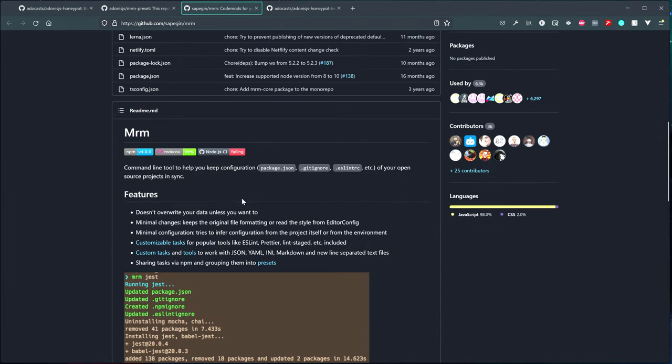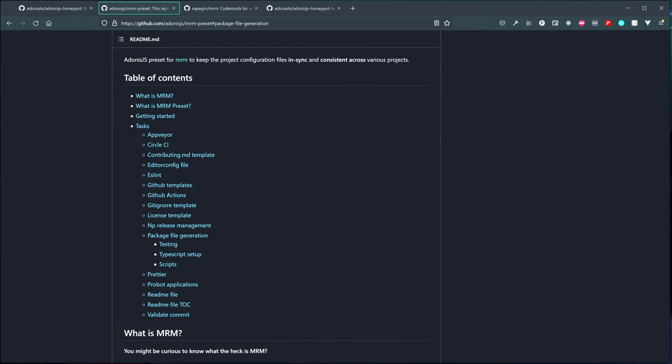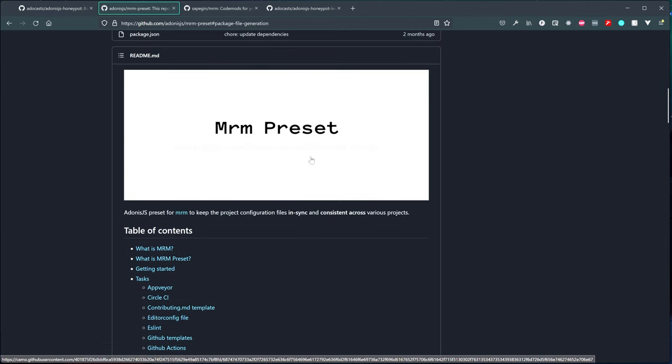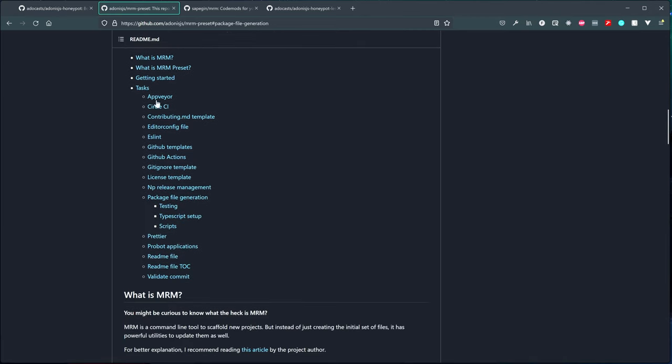So there's a package called MRM, and this is a command line tool that helps you keep your configuration files for open source projects in sync. And this is what AdonisJS uses, and they have their own preset called AdonisJS MRM Preset. And we can use this to get a baseline set of tasks that we can execute within our package, and it will generate these things so that everything is nice and concise and in sync with what the AdonisJS community and the core packages as well are actually using.